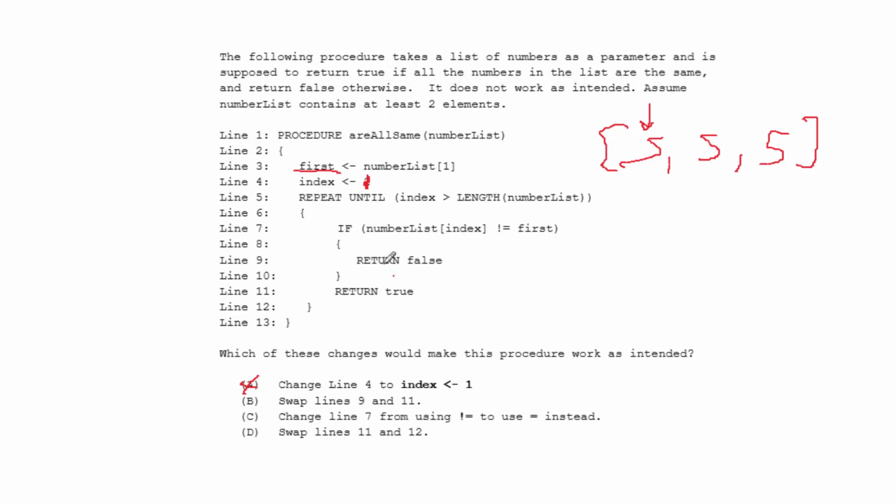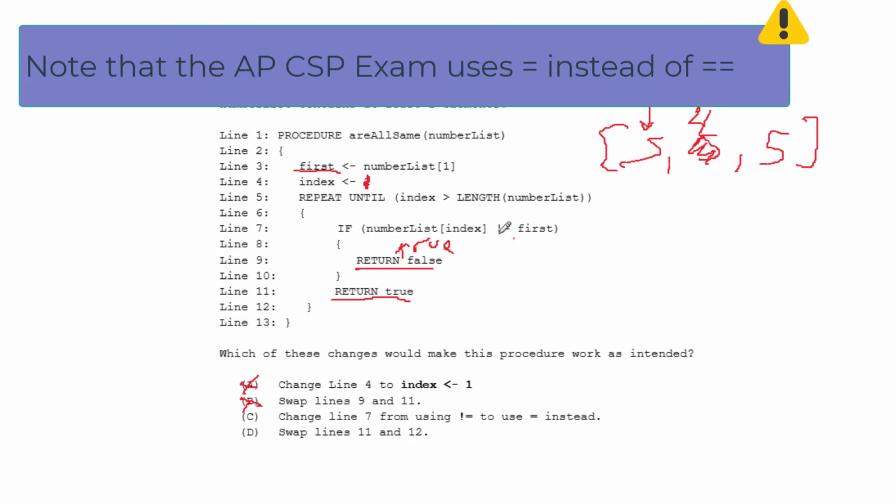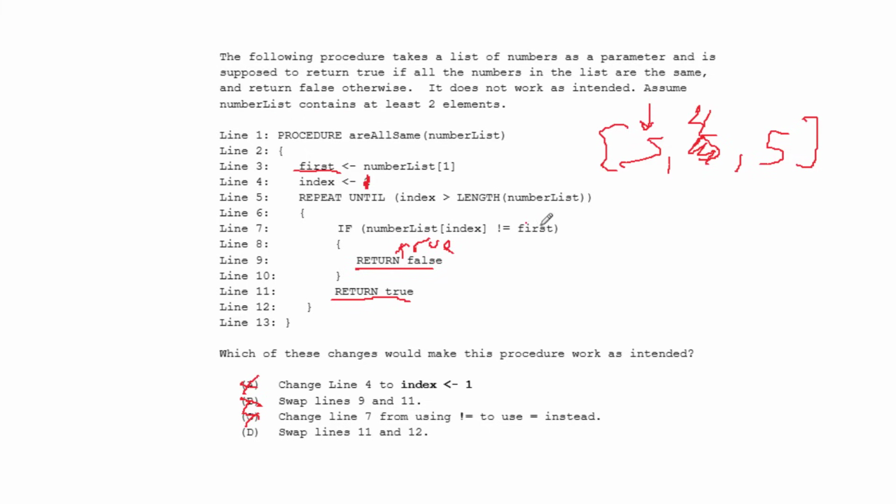Swapping lines 9 and 11, basically that's suggesting that these are the wrong value. That's not correct either. If this were a return true, that would clearly be wrong because if this was 4, this would immediately return that they are the same as soon as we find items that aren't the same, which is the opposite of what we want. So that's not correct. And this one here is saying to use equals instead of not equals. That's also incorrect for the same reason as B. It's actually doing the opposite. It's telling us the items are not the same as soon as two items are the same. So that's not what we want. The only answer here is D.